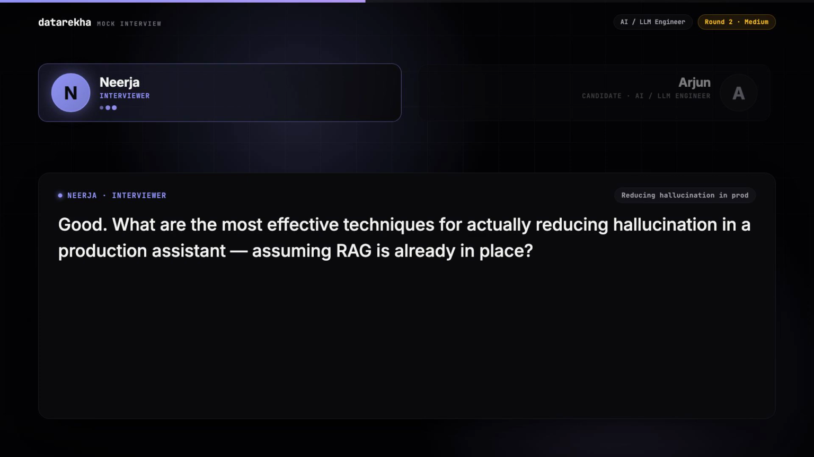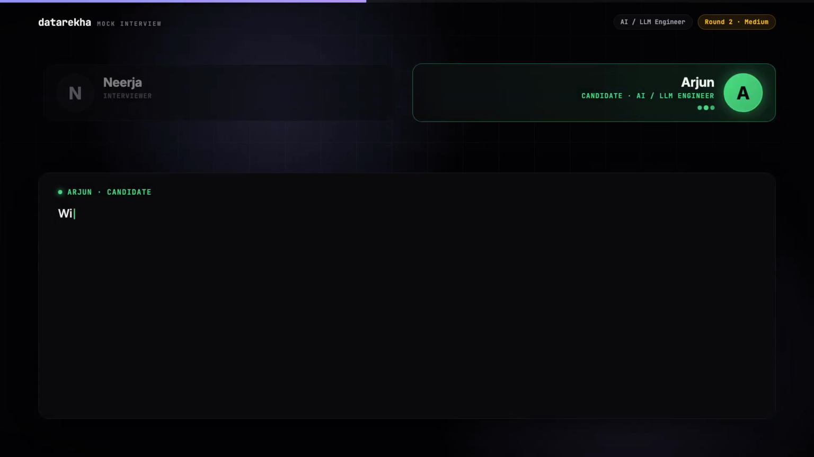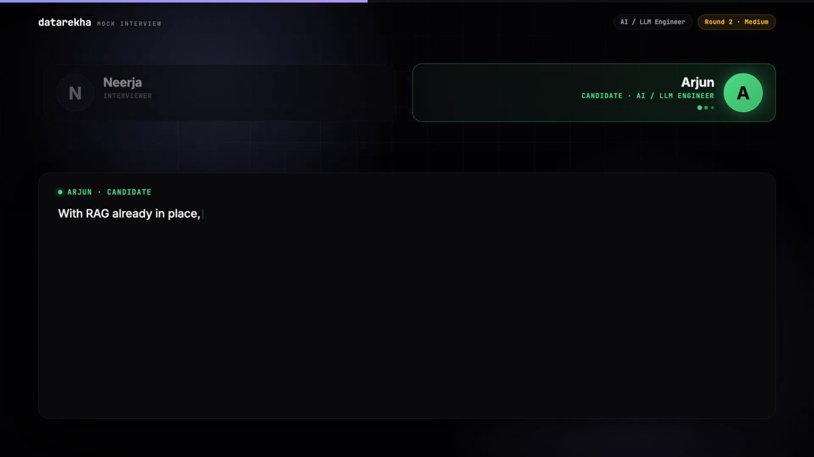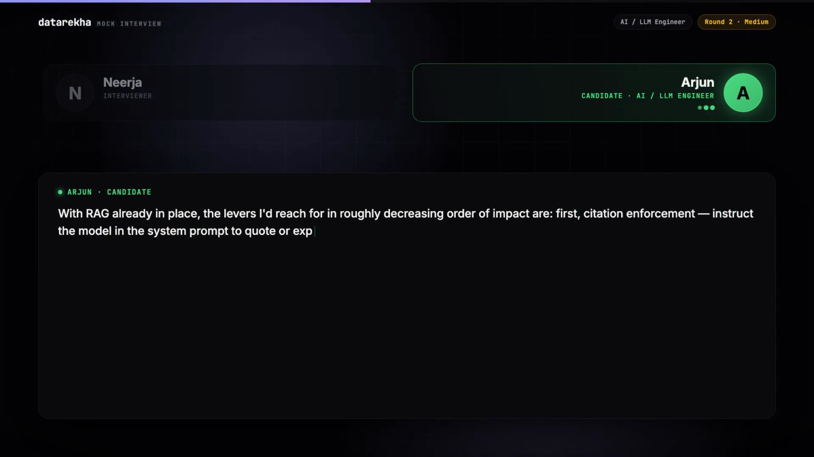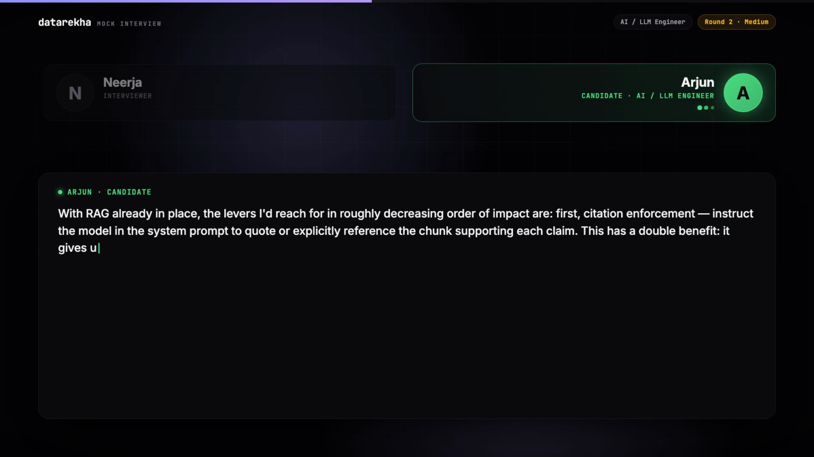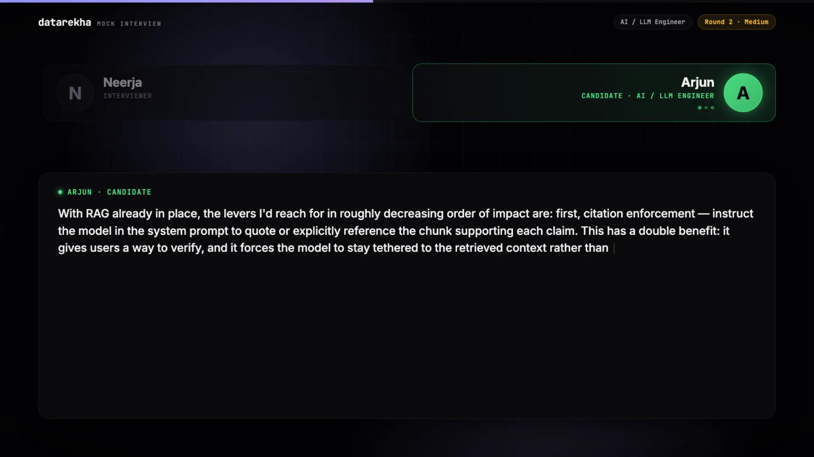With RAG already in place, the levers I'd reach for in roughly decreasing order of impact are: first, citation enforcement. Instruct the model in the system prompt to quote or explicitly reference the chunk supporting each claim. This has a double benefit. It gives users a way to verify, and it forces the model to stay tethered to the retrieved context rather than free associating. Second, explicit refusal prompting.